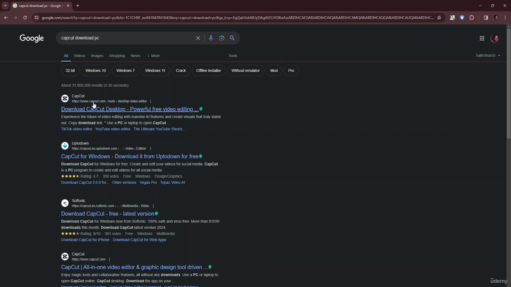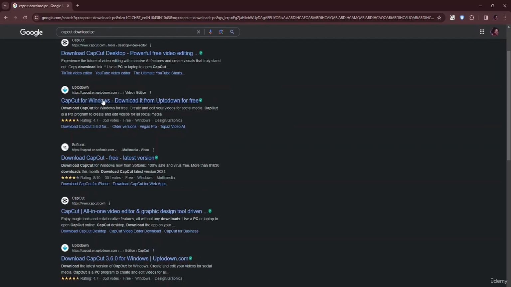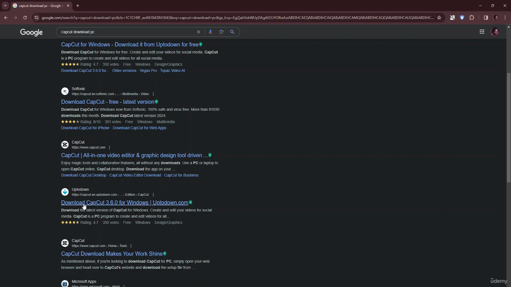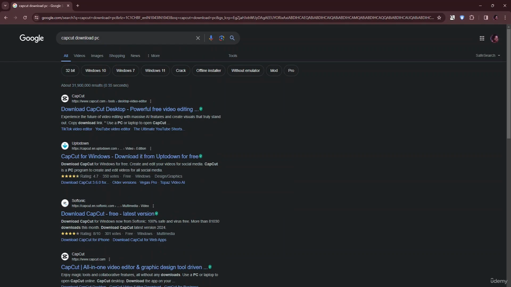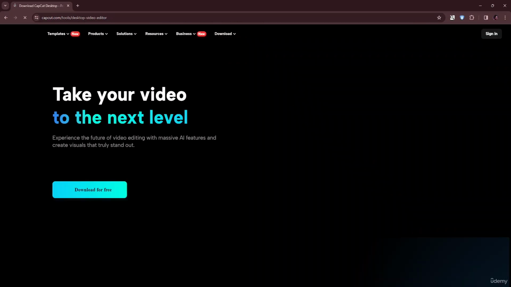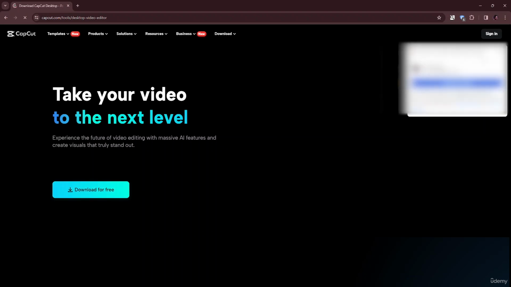One thing you're going to do is make sure that the link is direct from the genuine capcut.com, because if you download it from other links which you can see over here, like Microsoft apps or file horse, you can risk your PC getting struck by viruses. So click on the genuine site, capcut.com, download CapCut desktop, click on that, wait for a bit, and then you will see this button on this website, download for free. Then click on download for free.